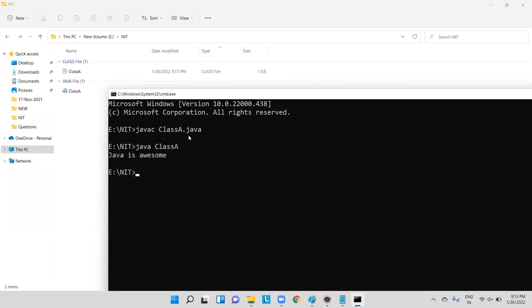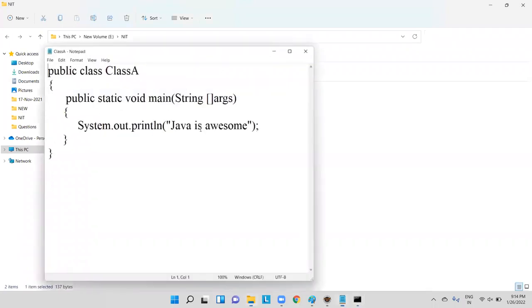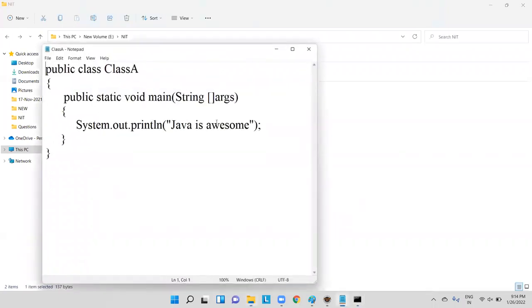Now, am I getting my output? Java is awesome. Exactly. I am getting this output because I have written System.out.println, and inside that I have written Java is awesome.